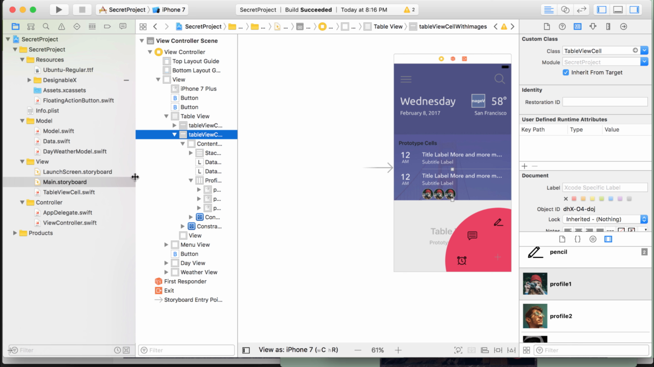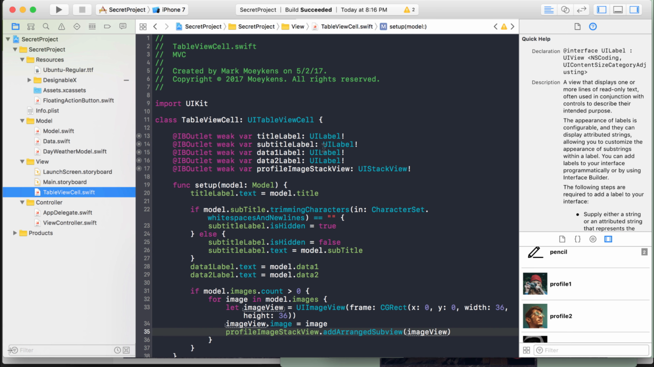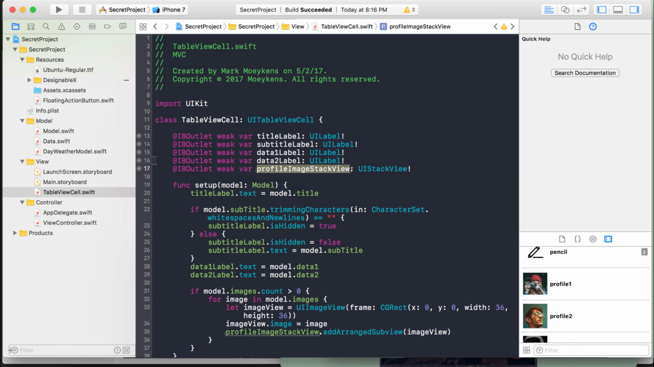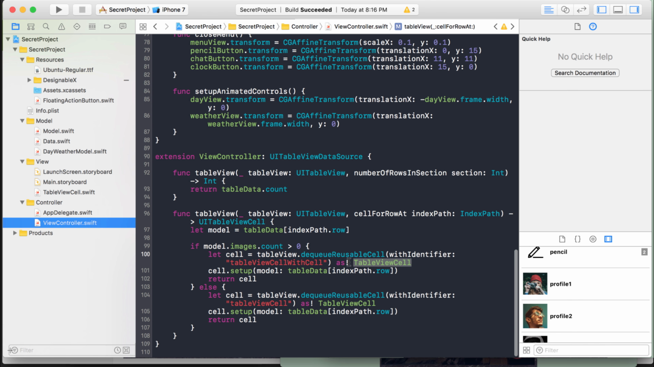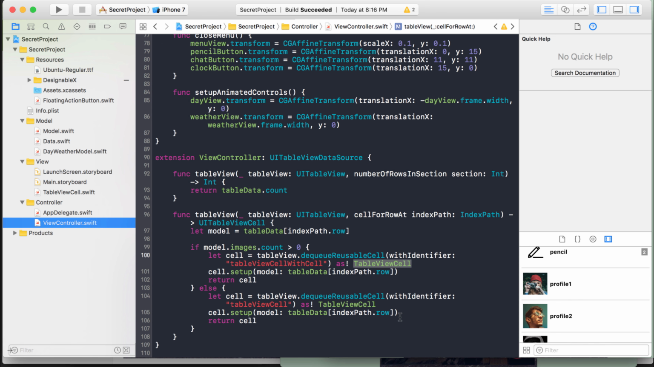I think that's okay. All right, here, we're going to experiment together. The only thing that concerns me is I have this outlet for the stack view, but this outlet will not exist on the other table view cell, right? So that might cause me a problem. If it does, we'll just create another table view cell. But let's try it out. Let's test it. We're both going to learn something together.